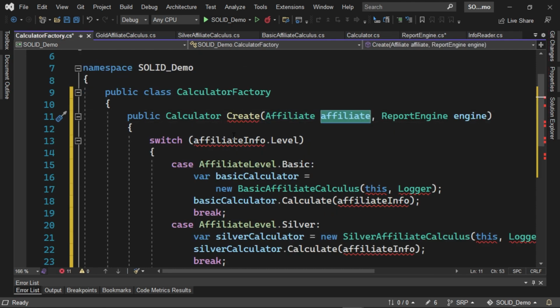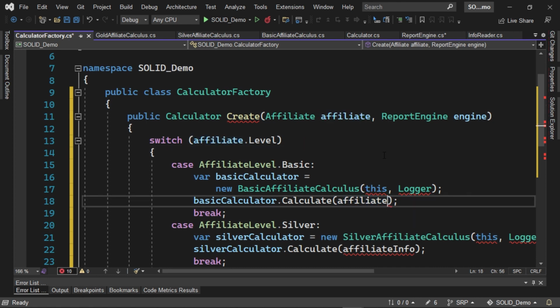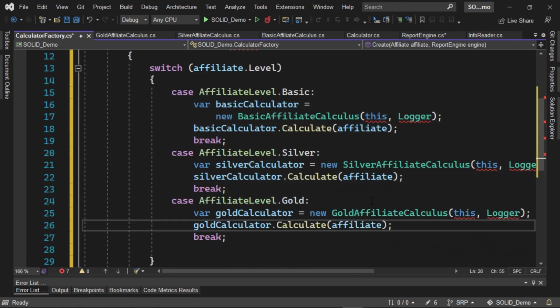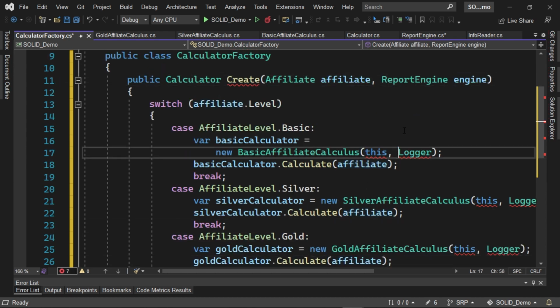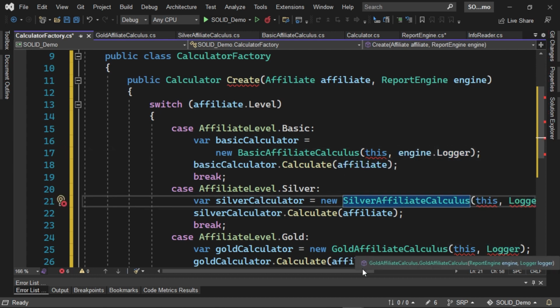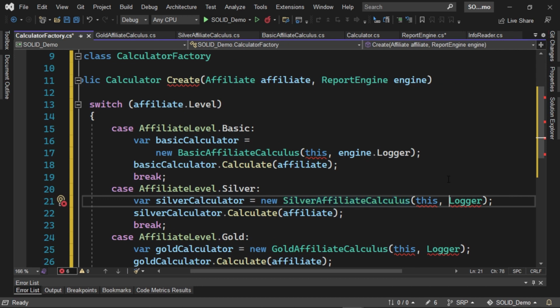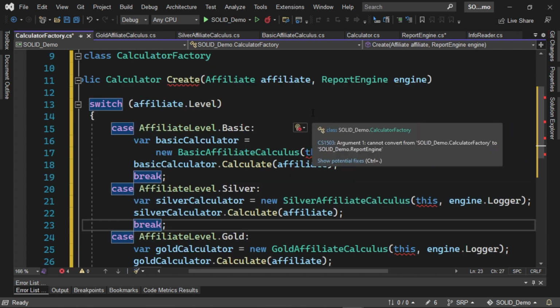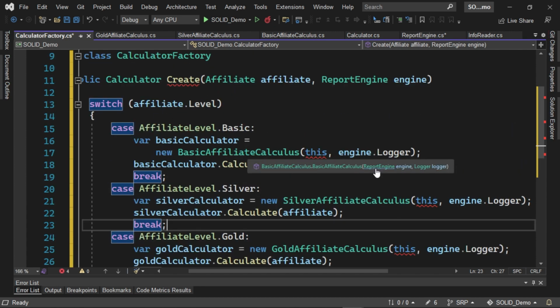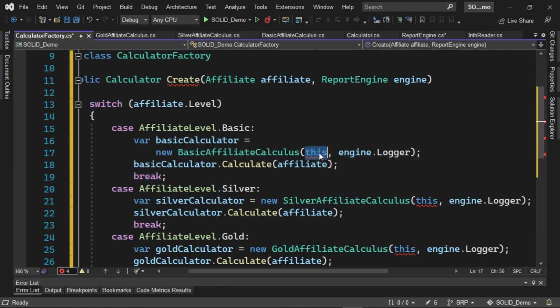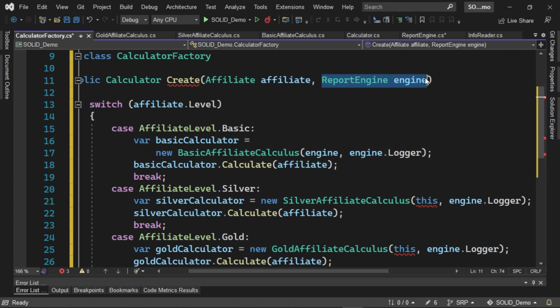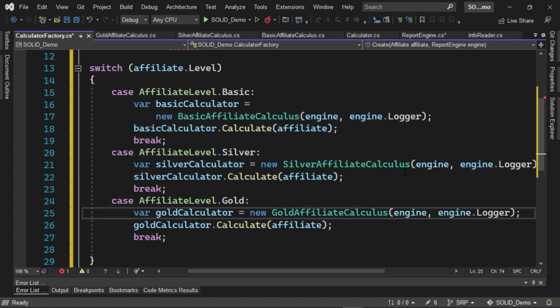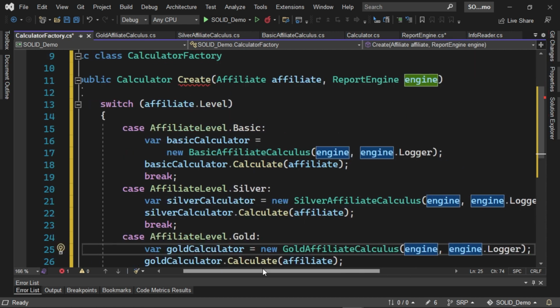Once we have done this, we change the references. Instead of affiliate info, we paste the name affiliate. We could have kept the same name, but here we decided to change the name. And finally, to use our logger, we have to access through engine.logger. Let's do this with each of the references. So engine.logger and finally engine.logger. And also, as the first parameter, remember that each of these methods expects a report engine instance. So we could directly send this reference that we are passing as part of the parameters instead of this, which refers to the same instance in which we were. And this problem is solved.